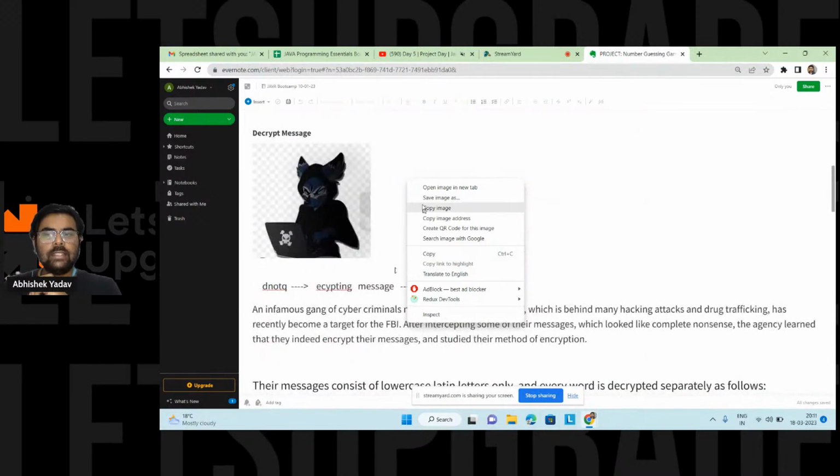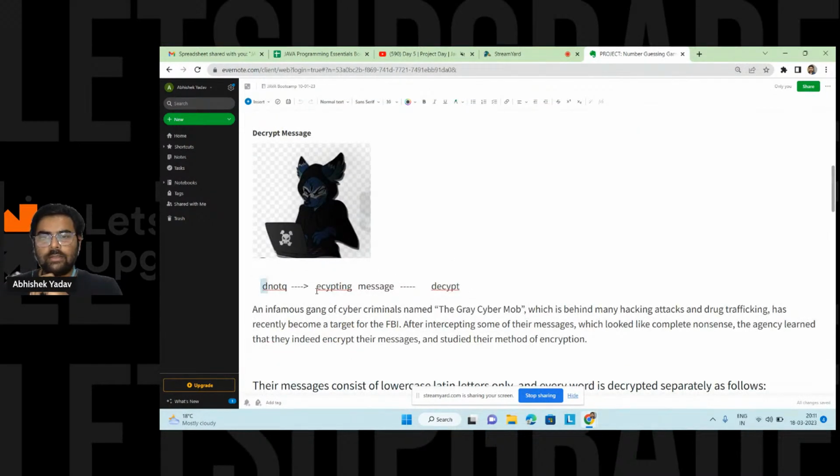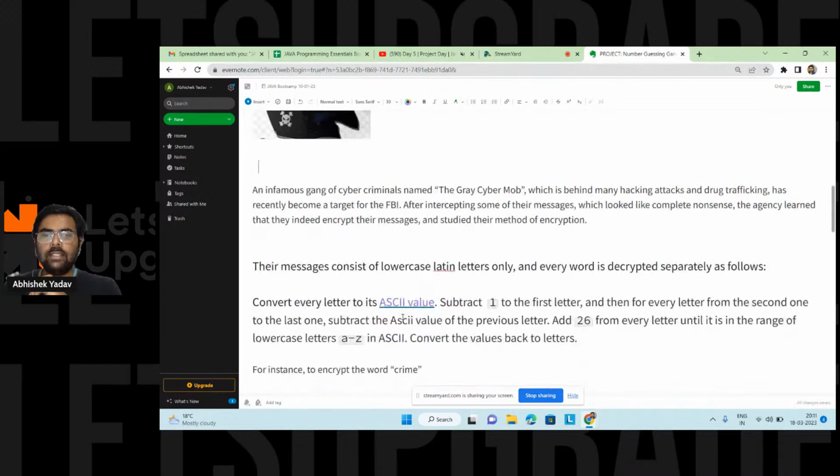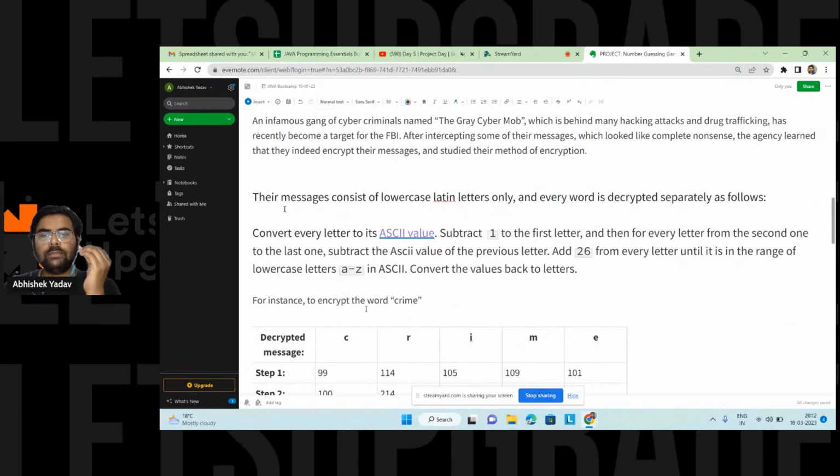The second one is this project, where you have to decrypt a message. Let's read the problem statement first. An infamous gang of cyber criminals named the Grey Cyber Mob, which is behind many hacking attacks and drug trafficking, has recently become a target for the FBI. After intercepting some of their messages, which looked like complete nonsense, the agency learned that they indeed encrypt their messages and studied their method of encryption. Their message consists of lowercase Latin letters only, and every word is encrypted separately. Here is the rule you have to follow to decrypt the message.